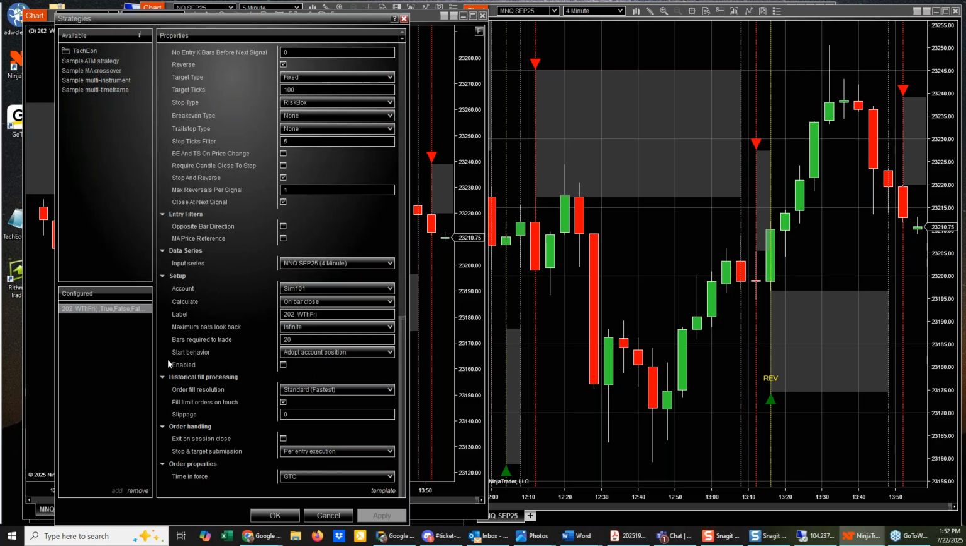Number one, you're going to want to use adopt account position. And below that, you will see a place that says exit on session close. Okay, does everybody see this little box? By default, we check this box.